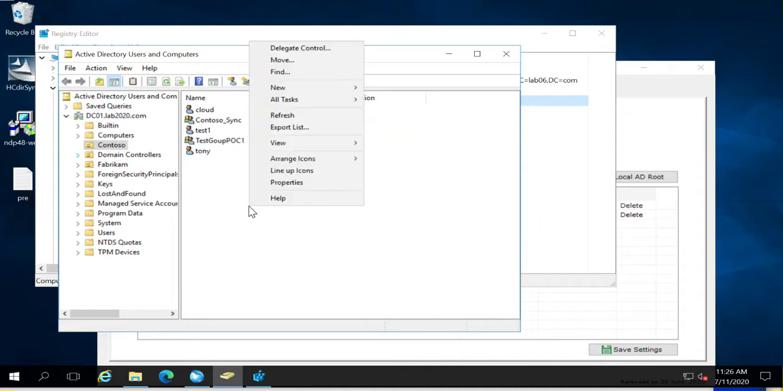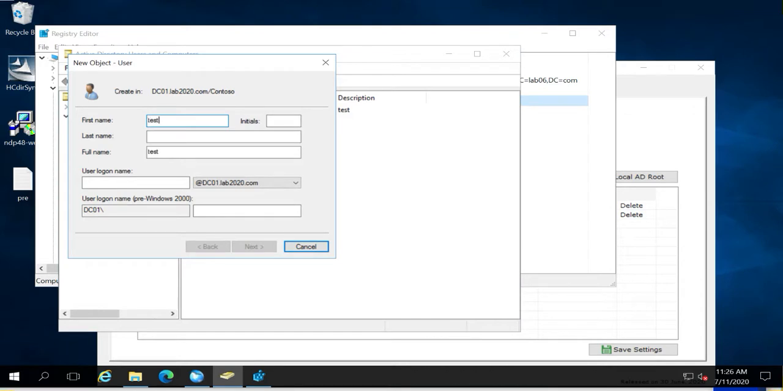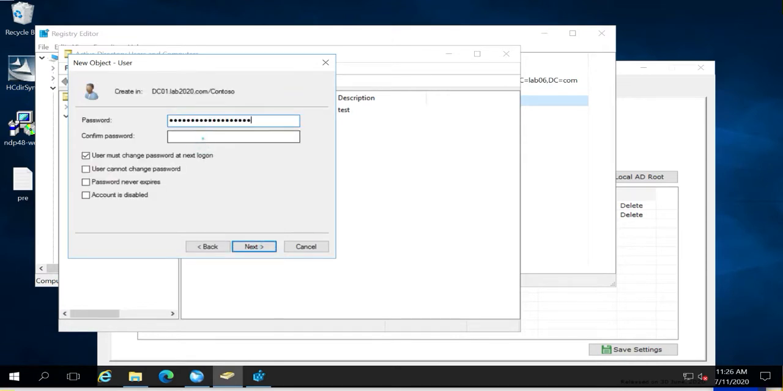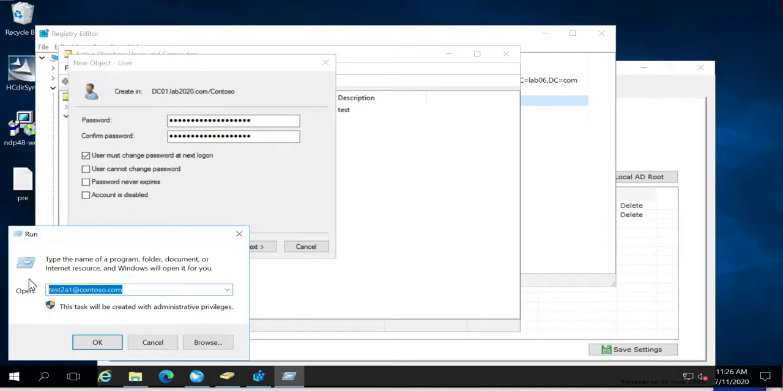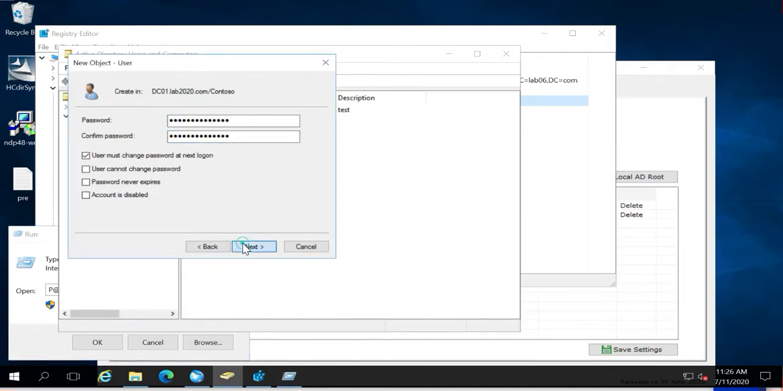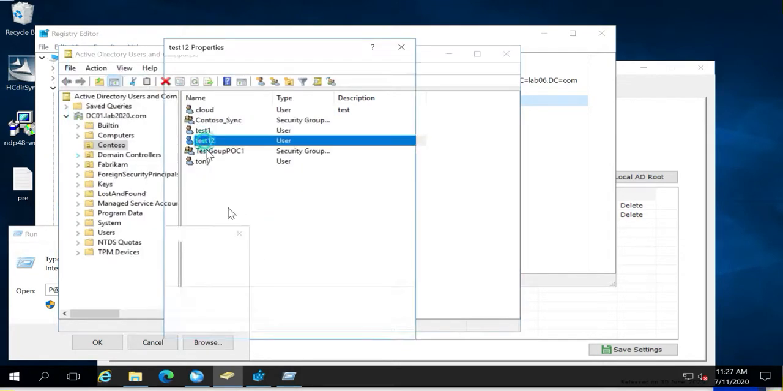I will create one account, test 1 2. Let me type the password. And let's click on finish. I will make this user a member of the security group.